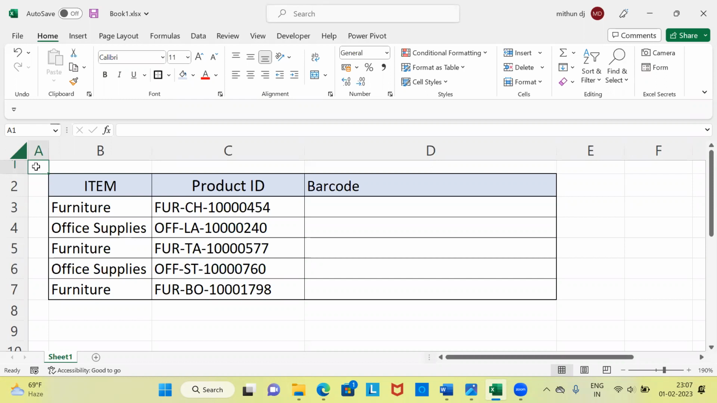My name is Mithun. In today's video, I'll be talking about how to create a barcode in Microsoft Excel. I repeat, the topic of today's video is how to create a barcode using Microsoft Excel.